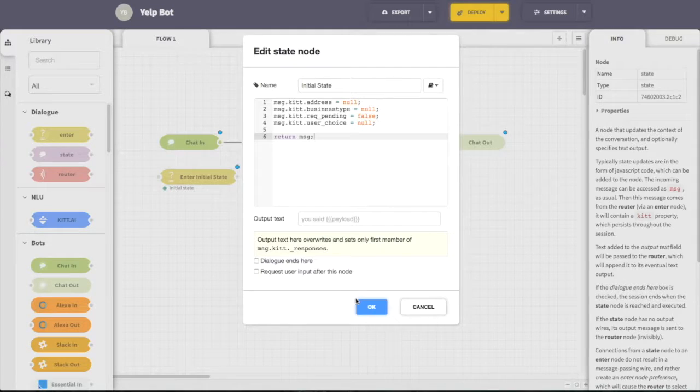The location variable keeps the location where Yelp will look for restaurants. The business type variable is the kind of restaurant the bot will look for. The rec pending variable is true if we have all the information we need for a Yelp query, but have not issued the query. The user choice variable keeps track of which restaurant the user has chosen. This initialization enter state node flow is a great place to create user-defined variables that will appear throughout the entire app. In the output text, write a welcome message.